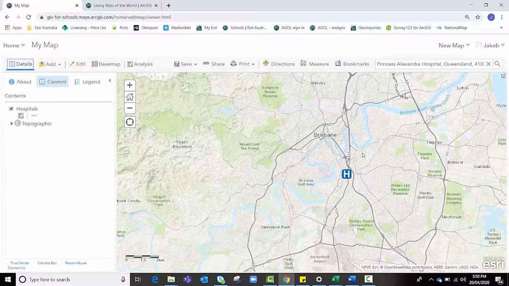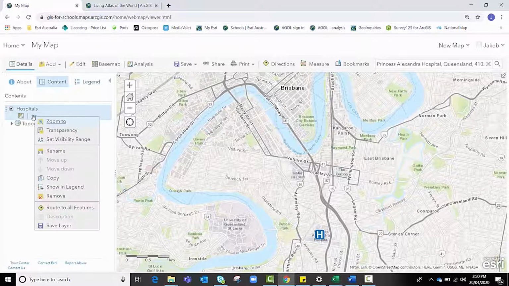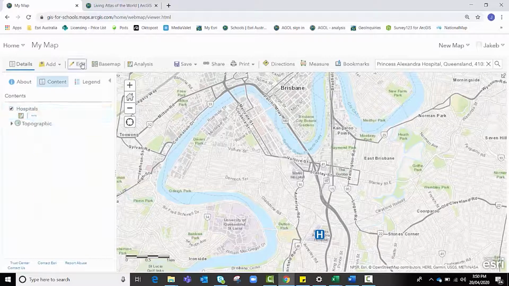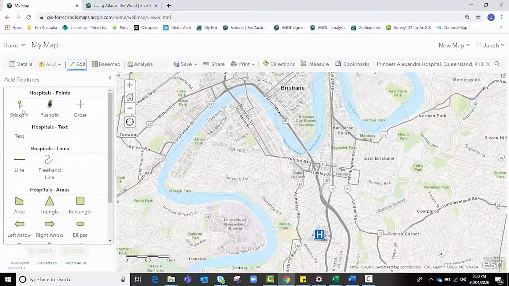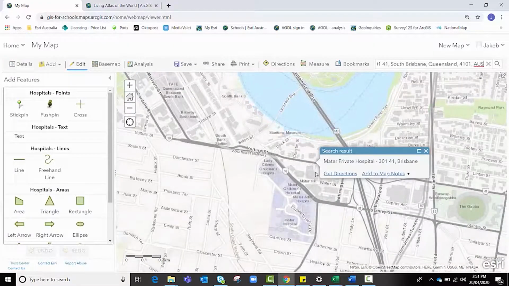Now I can add multiple here. If I want to add more to it, all I need to do is click on the map layer and hit edit again, and I'm going to look up a second hospital in Brisbane. I'm going to Mater Private Hospital. I'm going to let it load. That's the one that I want, so I'm going to click there, and you'll notice that the information box is a little bit off, but that's alright. I can see the Mater Hospital on the map.